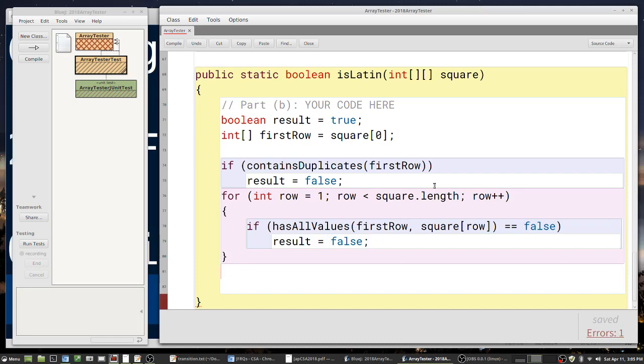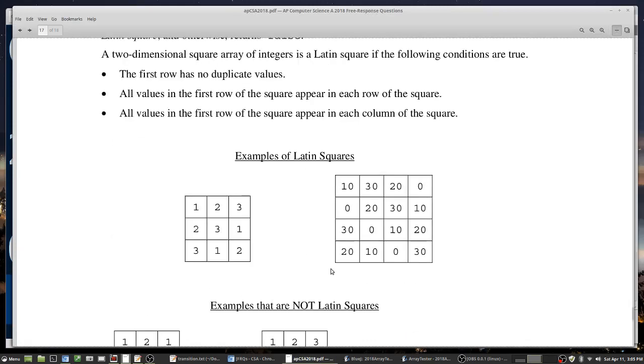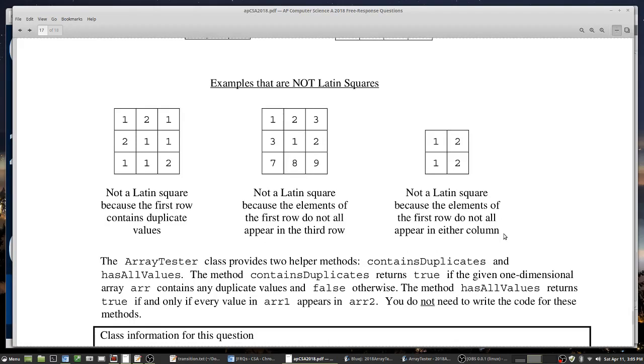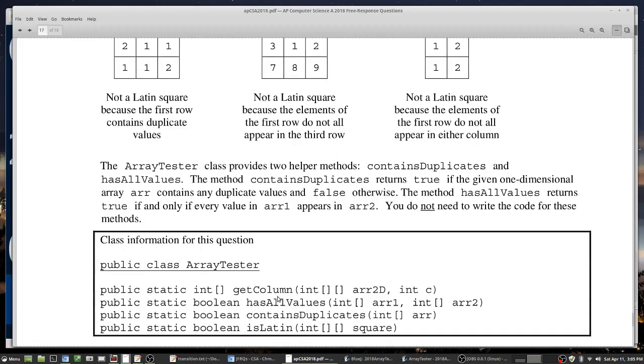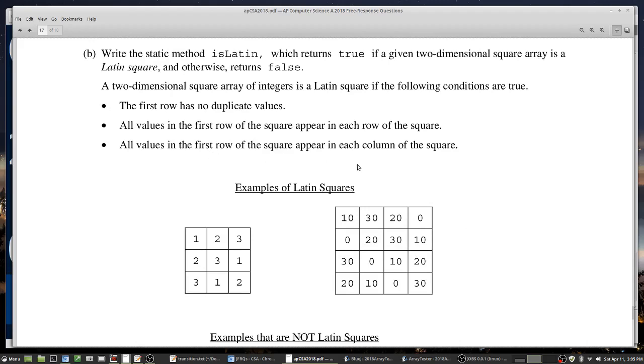So then we have the last condition, which is this. We have this condition whereby all values in the first row of the square appear in each column of the square. Okay, so it seems to me we're going to have to do something similar. Do I have a helper value? Yeah, I recall I did the get column. So I can pull out a column, and then I can use it within has all values, to make sure everything from the first row appears in every column. Okay, we'll go ahead and write that.